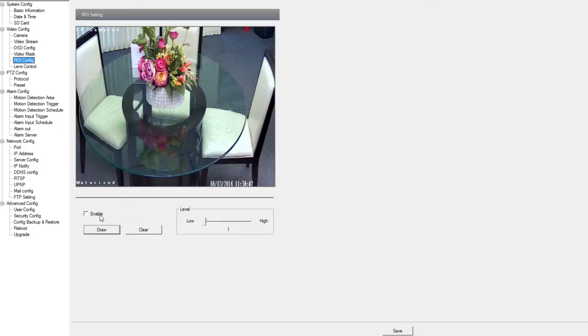ROI setting stands for region of interest. We can actually draw areas that will use more bitrate than the rest of the picture, and we can also set a level. This allows us to increase the bitrate within a drawn area, giving us a better picture.